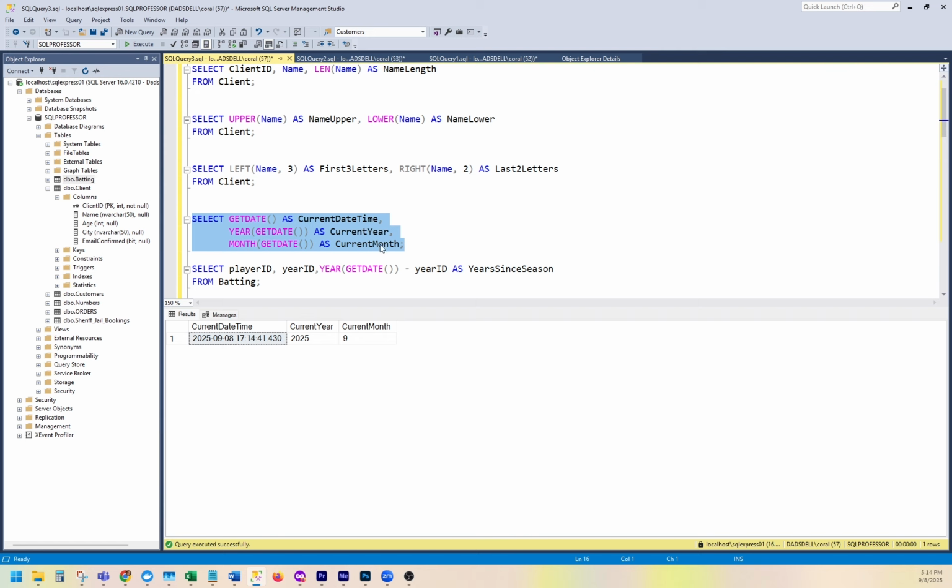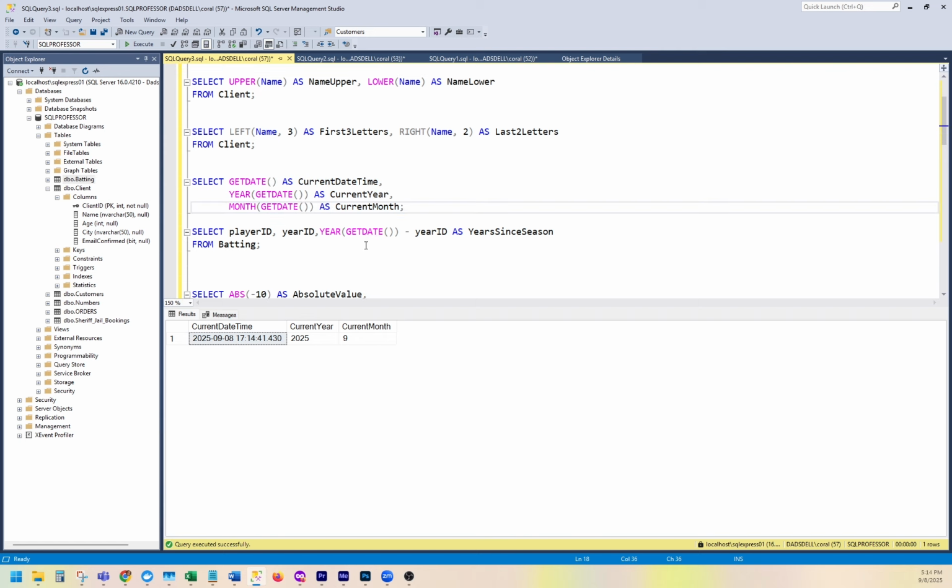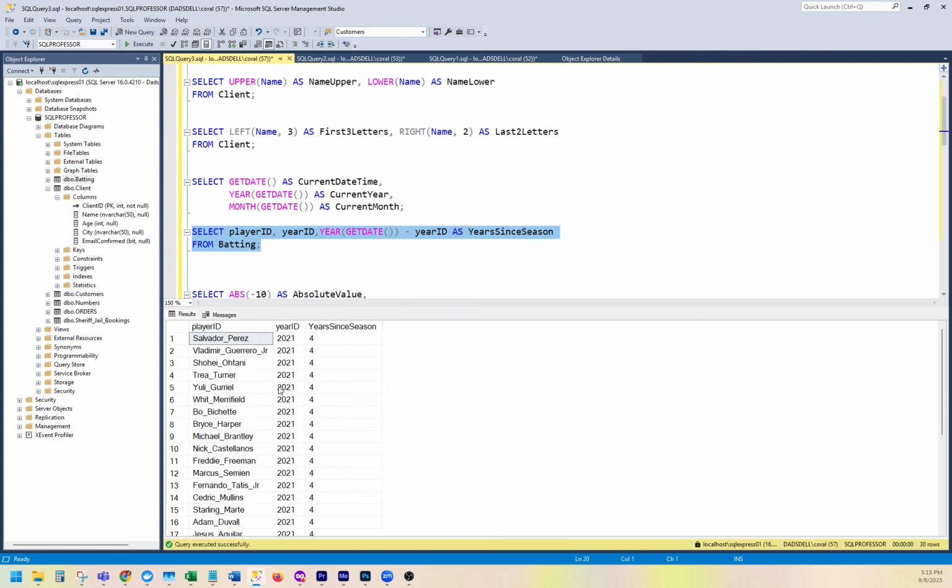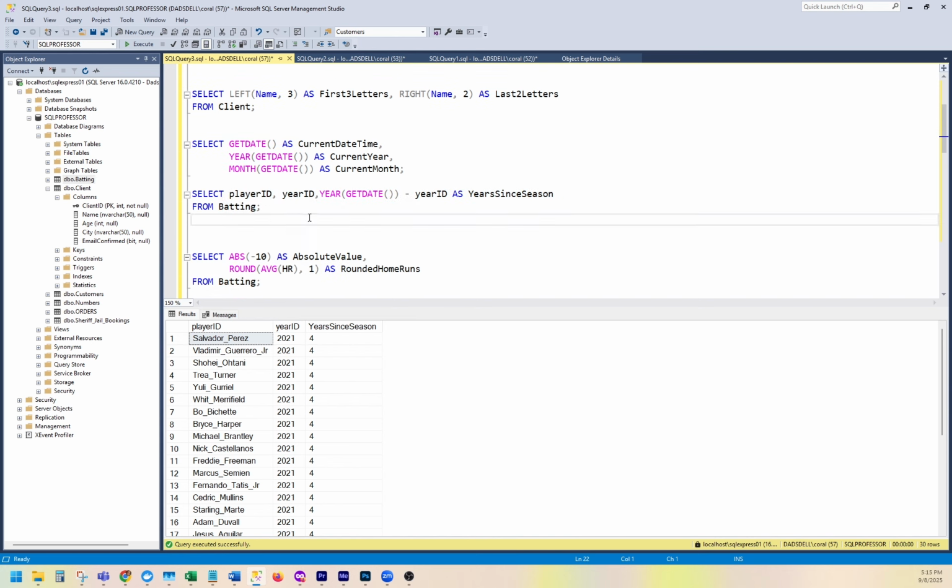And there are other functions, as you can see in the reference. You can do math against these functions. They return integers most of the time. So here, YEAR of GETDATE will return 2025 minus the year ID, which is from the batting table, and we'll get 4 years because all of the year IDs were 2021. There are a lot of different date functions, and then you get into some of the mathematical functions.